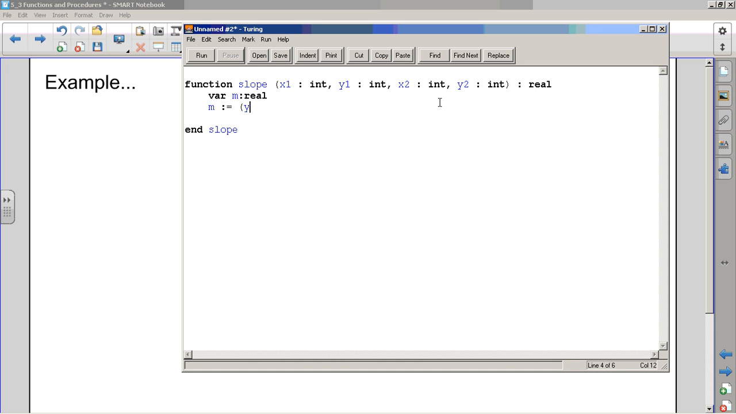And m equals, what's the formula? It's y2 minus y1 divided by x2 minus x1, right? And then the result is going to be m. I'm going to return that. Now if I run it, let's see if I got any errors so far. No, finished execution, no errors, but it didn't do anything.